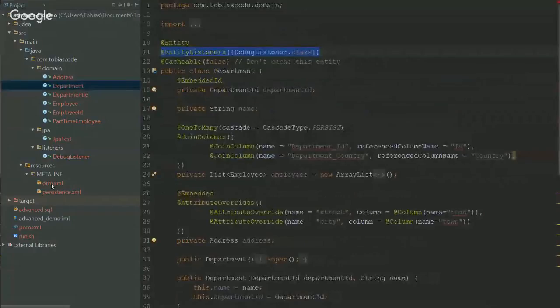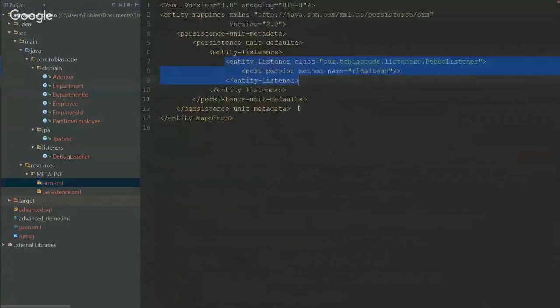If I go and look at my ORM XML here, and our persistence metadata, we've got our unit defaults we can set up. And then I've got my entity listener, which points at my debug listener. I'm telling which specific lifecycle event on a default. So this is going to be on every single entity in my persistence unit. And then I can go and override it with the exclude default listeners annotation.